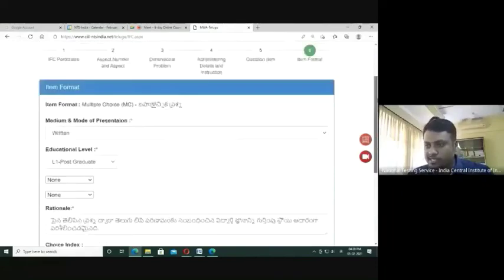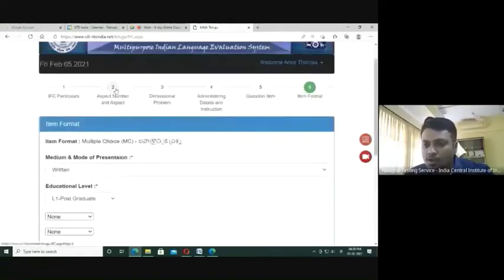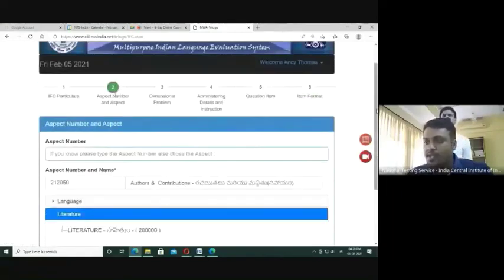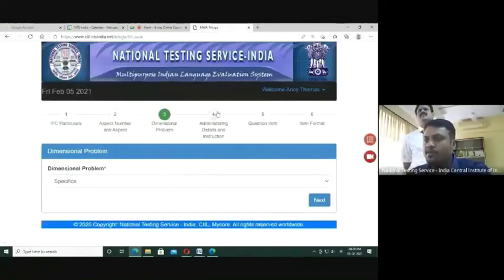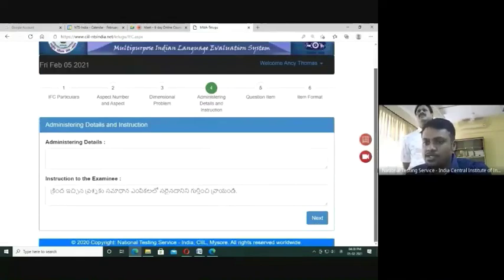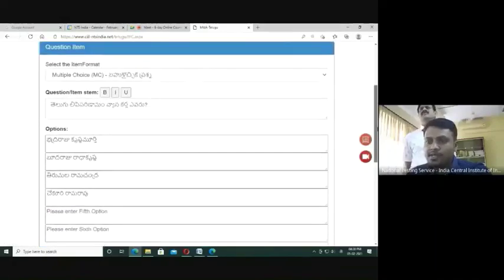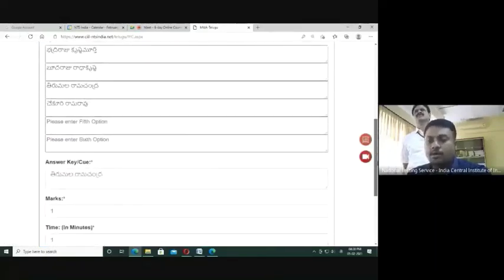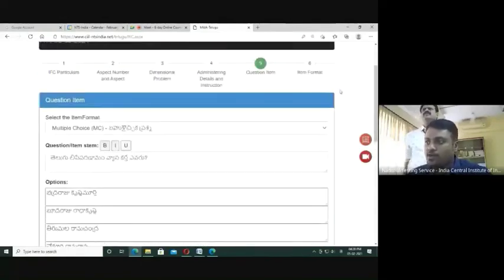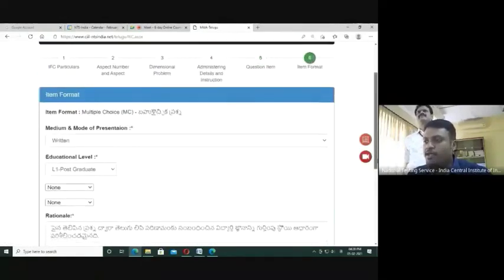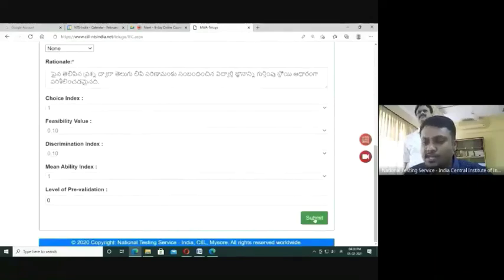So now you have done everything. You have finished all 6 tabs. So if you want, you can just check once again, whether I have selected everything correctly. Okay, dimension problem have I selected correctly, examining instruction to the examinee have I given properly, and whether I have given the correct question, the correct options, the correct answer key, the correct intention. Everything you can check. Finally, you have to go and click the submit button.